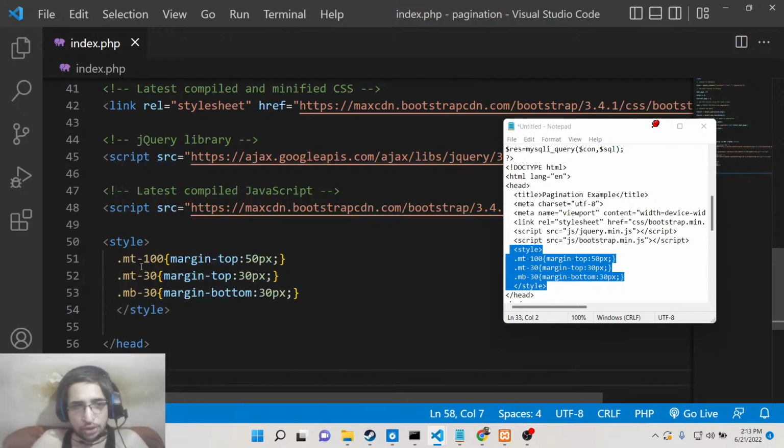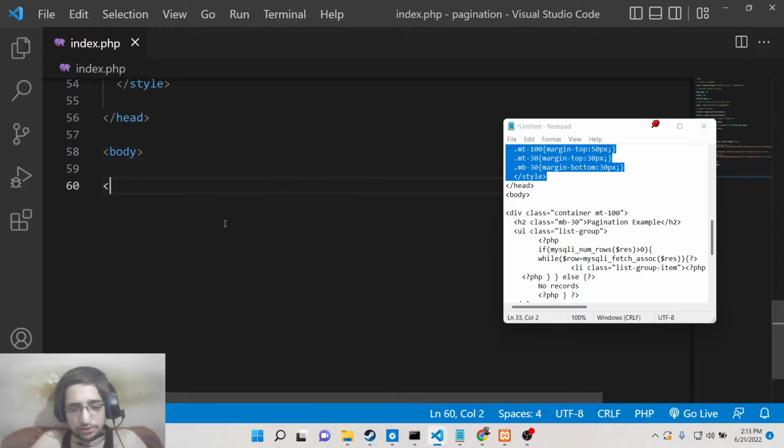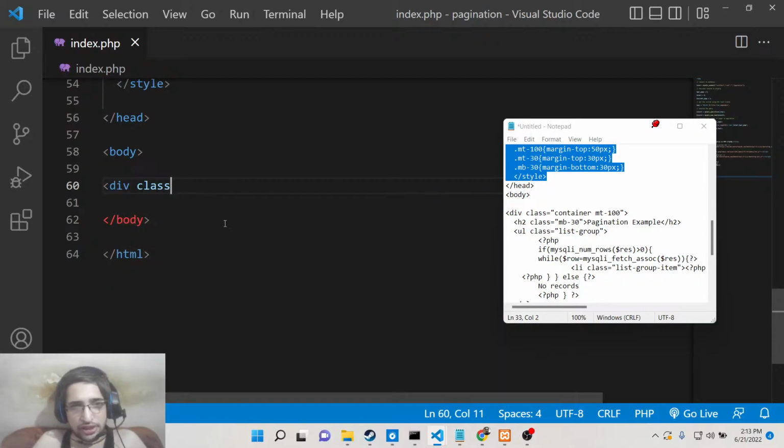So inside our body here, we will now have our body code. Simply close the body here and also close HTML. So right here inside the body, we will have a container class of Bootstrap and margin top of 100. So these are all Bootstrap classes.